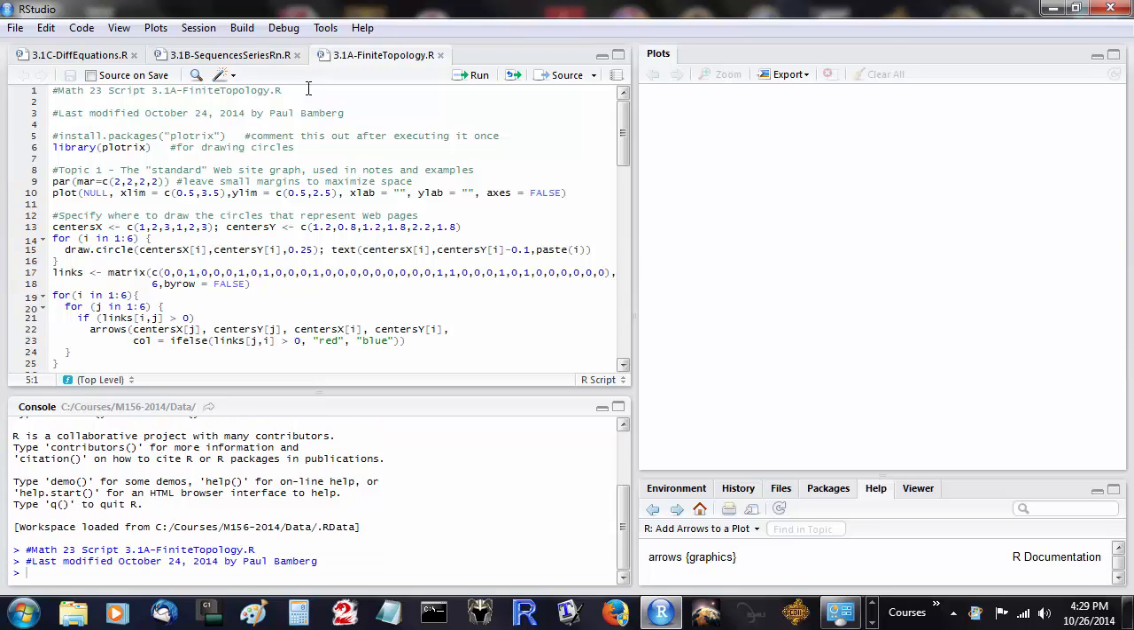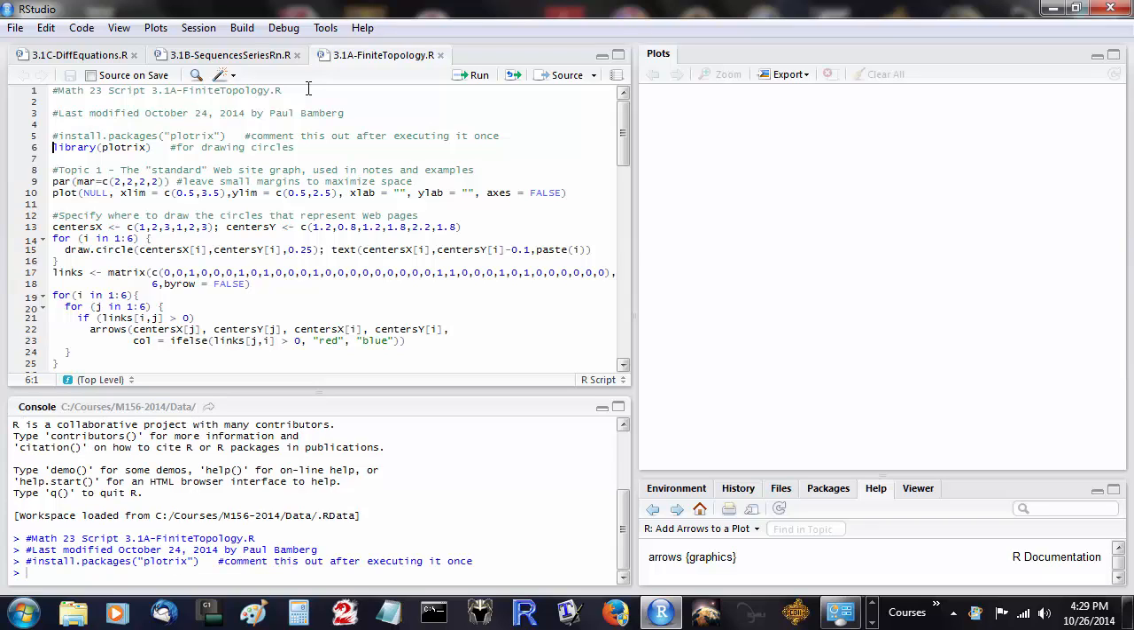If you want to run this yourself, you'll have to install a special package called plotrix that has a function for drawing circles. You only have to do this once. Since I've done it on the computer where I'm making this recording, I've commented the line out, but I've left it there just in case you want to run the script yourself, and then you call the library function and you have access to the function draw.circle.